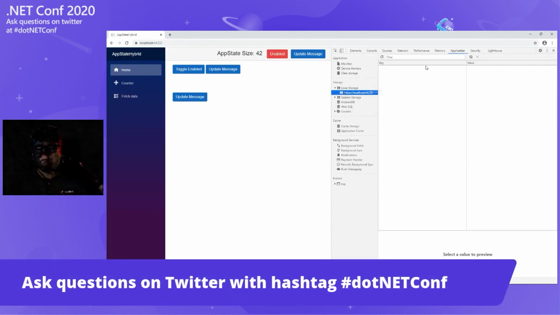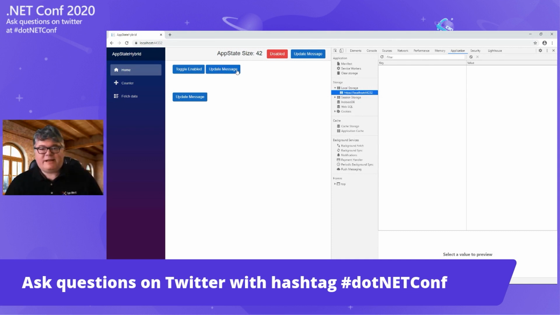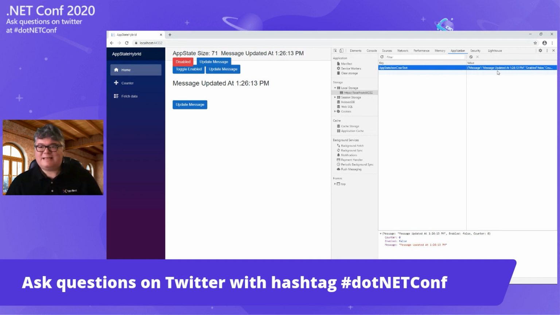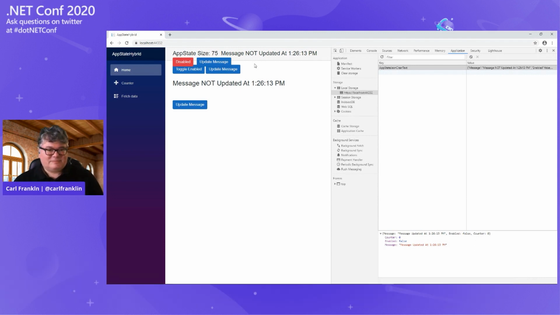All right. So here I've got my tools up, my application, local storage right here. I'm going to update the message. And now you'll see in clear text, look at that, message updated at blah, blah, blah. Not only can anyone see that, but they can change it. Anybody with the browser tools can change this value. Message not updated. And then when I reload, they've actually changed my application state. So that's not good.